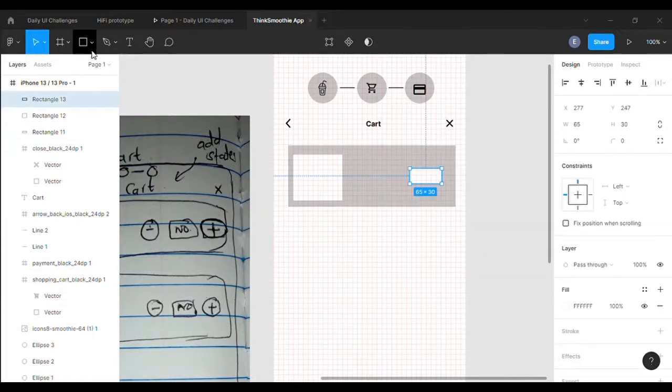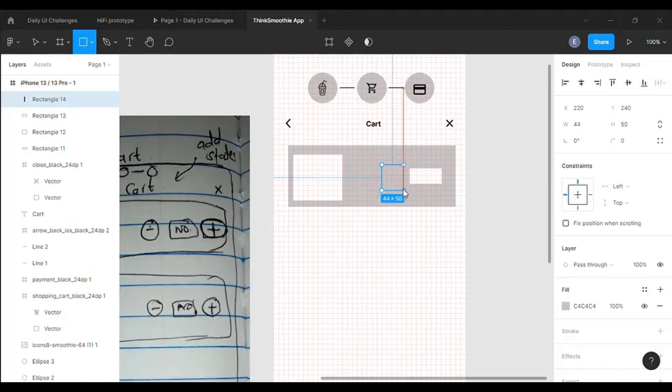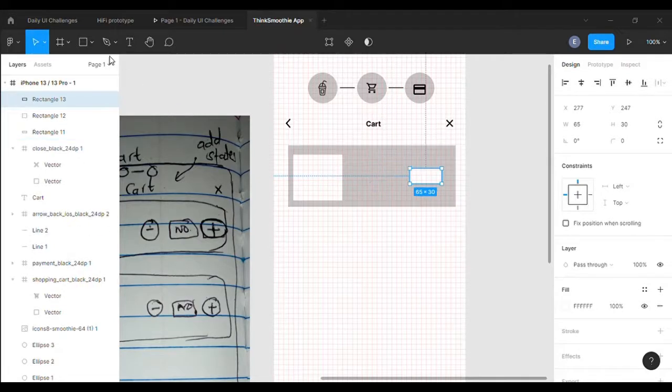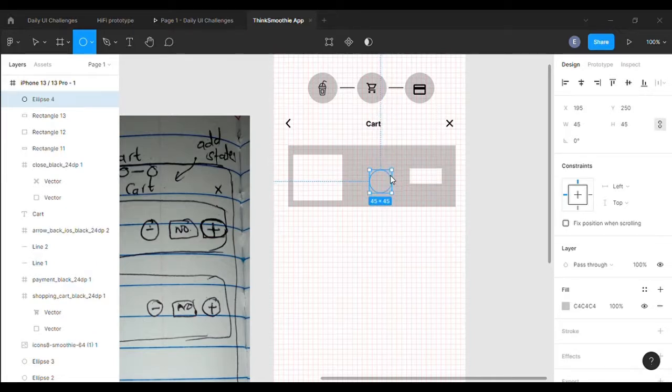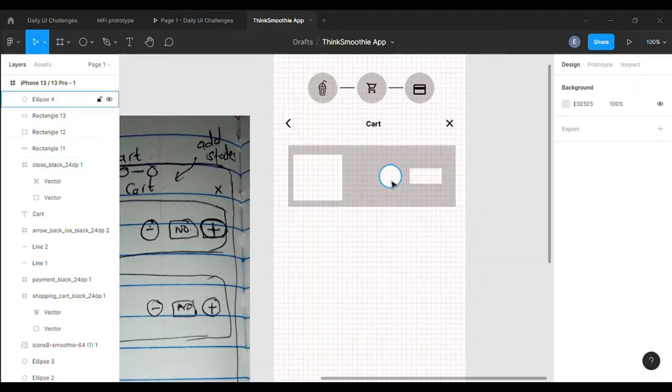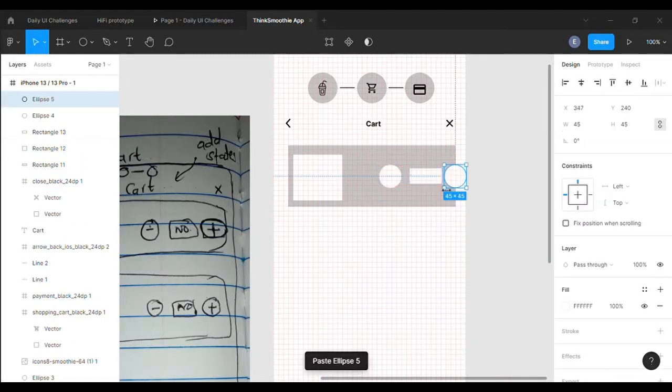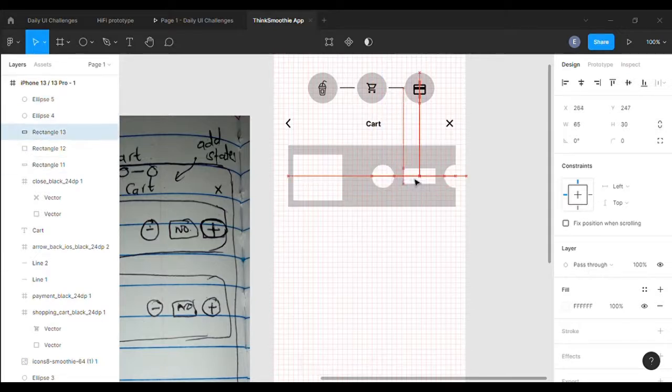And then we also need two others. These ones we need to be little circles, so use the ellipse and shift. Let's change its color, copy, paste. Okay, let's reduce its size a bit, something like that. Okay, let's move them.